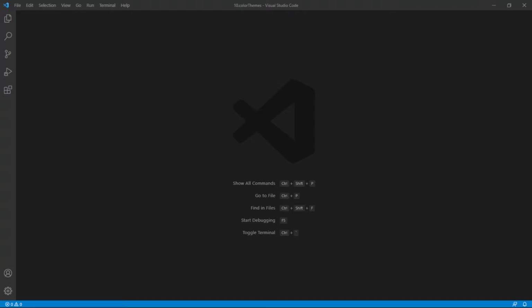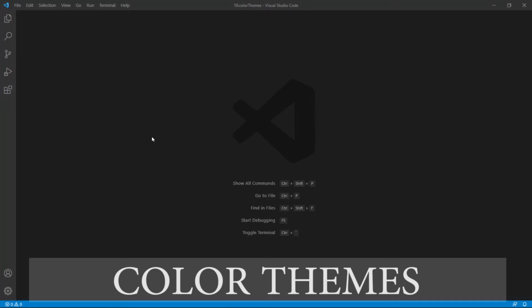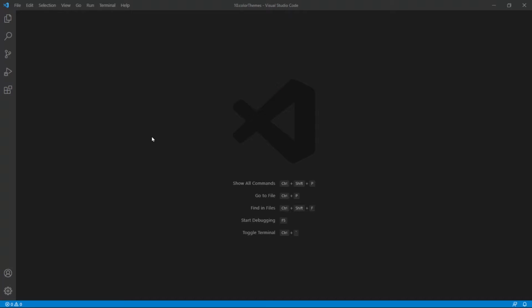Hello everyone, in this video we are going to go through VS Code's color themes. Color themes let you modify the colors in VS Code's user interface to suit your preferences and work environment.